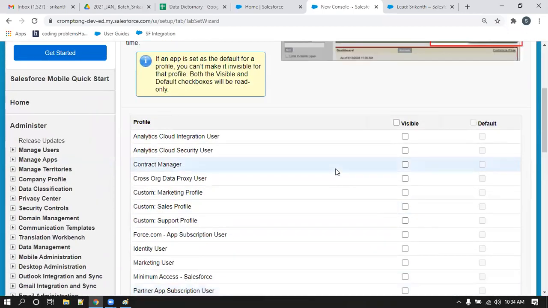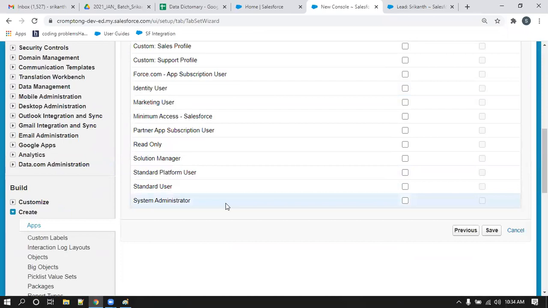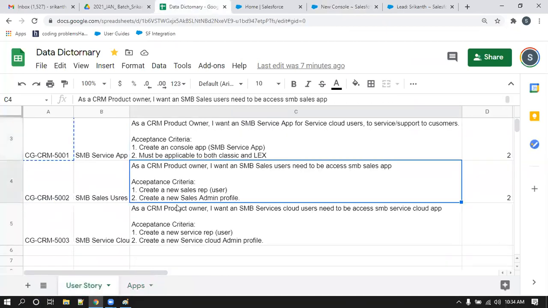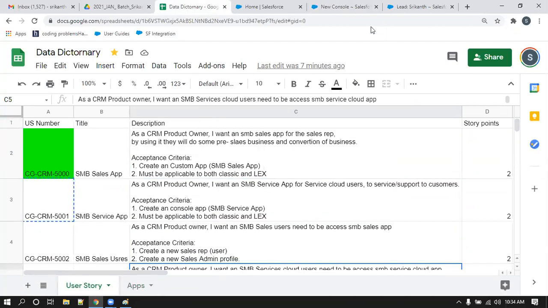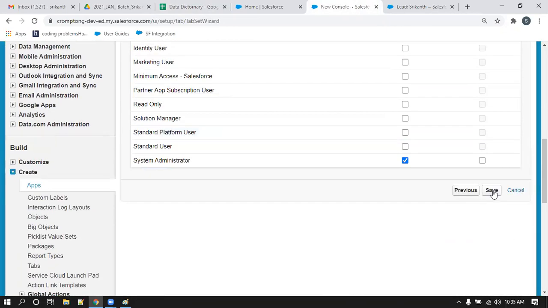For the time being, we still don't know about the profiles. For today, you give access only to a system administrator. But we have other user stories to give access to specific users. So tomorrow we are going to cover these two more user stories. But today you are giving access only for a system administrator. Just click on save.